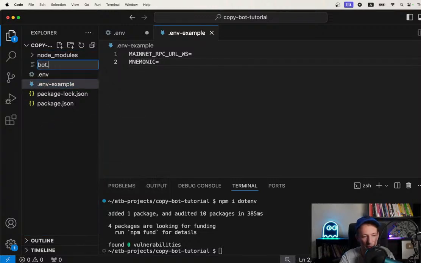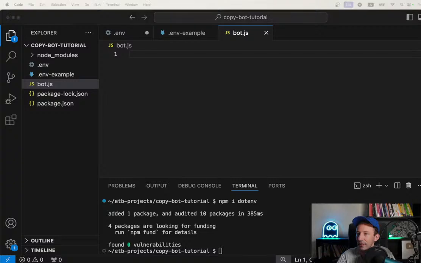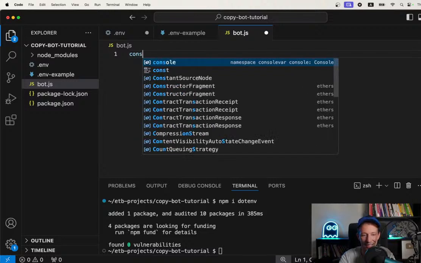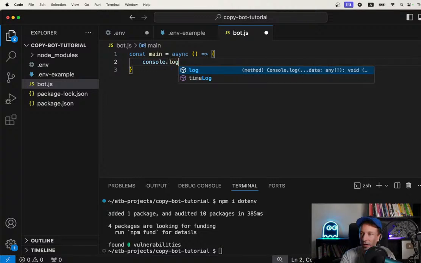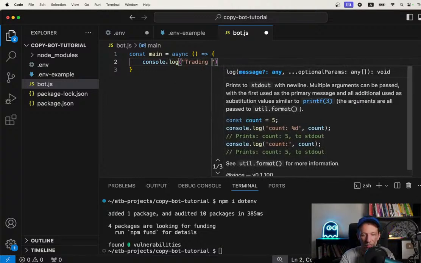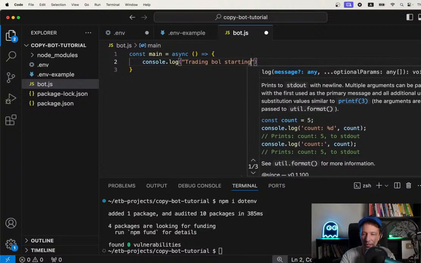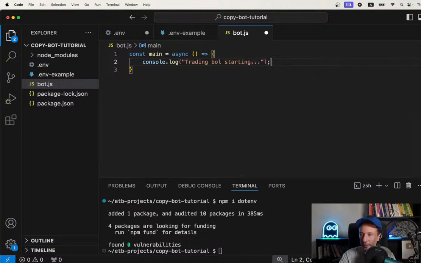After that we're going to create our bot file. We're going to call this bot.js. All right, and so we need to set up some basic things here. We're going to have everything happen inside a function, because you need to use the async keyword, and we can only do this within a function in Node.js. So we're just going to console log trading bot starting, right?